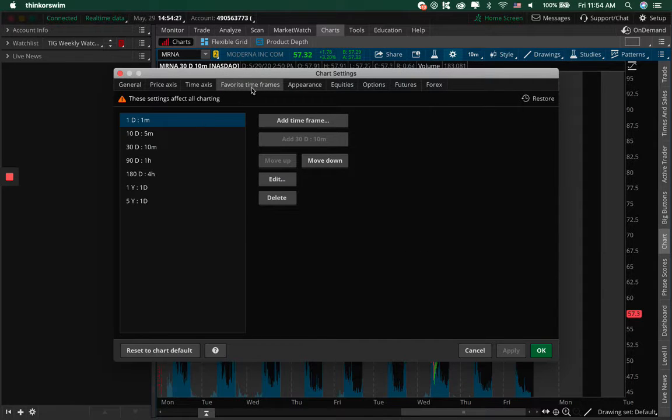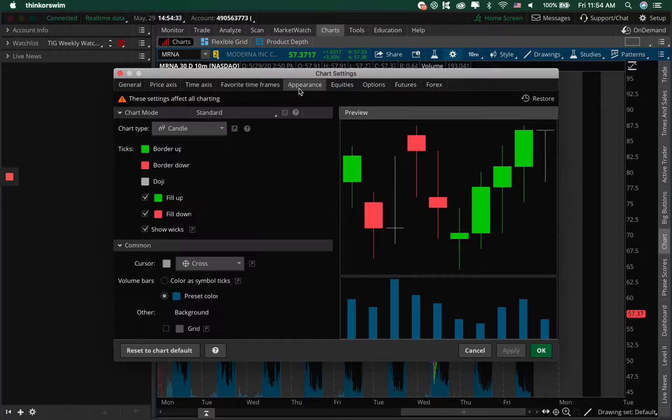Next thing is setting up time frames. We'll talk about this one in a second. First, we'll go on appearance. I like to have the candlesticks filled up. You can fill or unfill them using these two check boxes down here. Personally, I like them filled up so that I can see what the stock is doing much more easily.